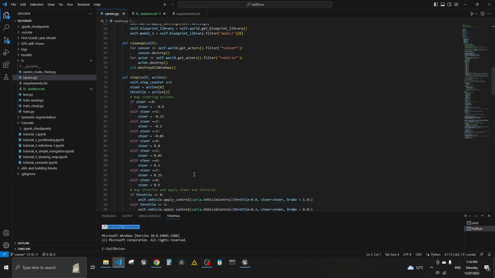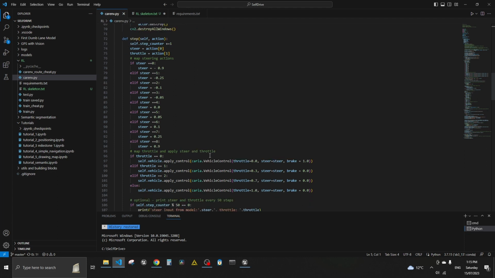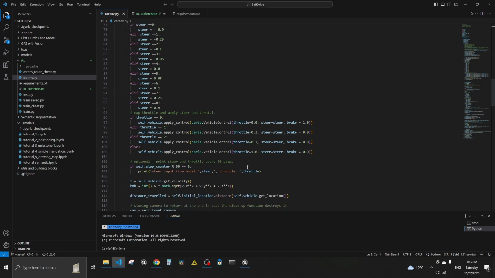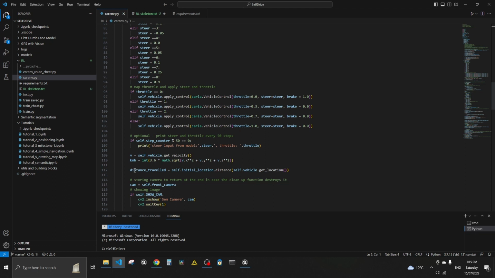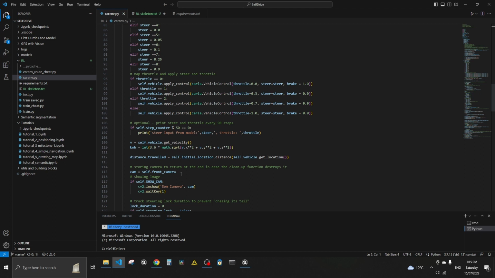And then my step method effectively just interprets the action space, how it converts to the steering and throttle, and then applies those values to the car. Here I've also got, every 50 steps, a print of the value of steering and throttle, so you can see what the car is doing at the moment during training if you're interested. Then I get the car's speed. I also get the distance traveled from the beginning of the episode, because it's used in the reward calculation.